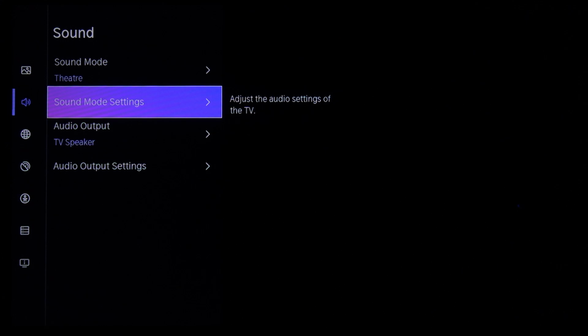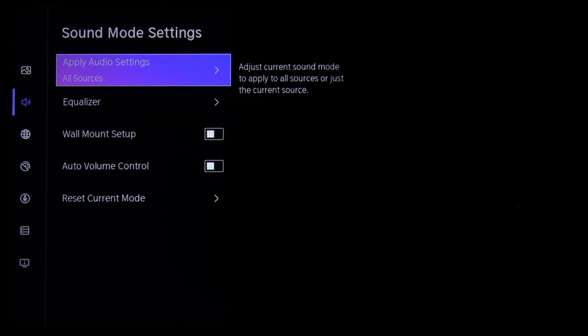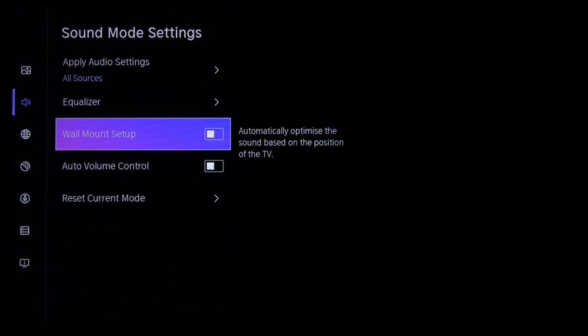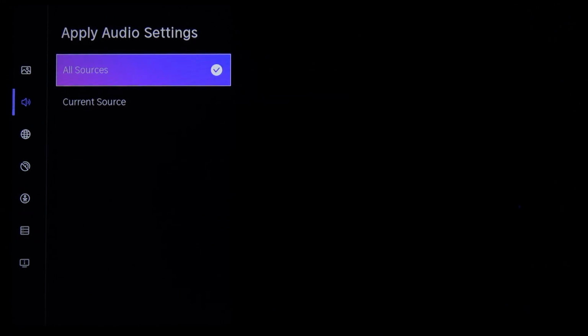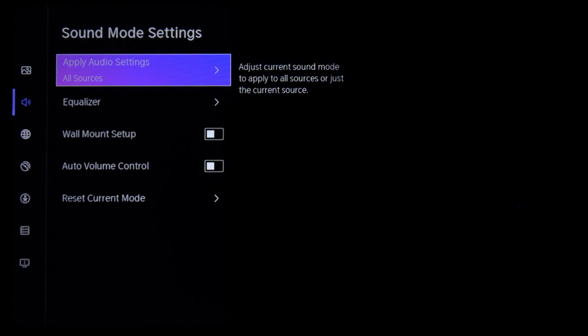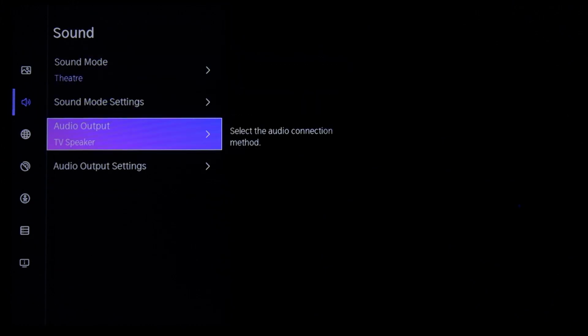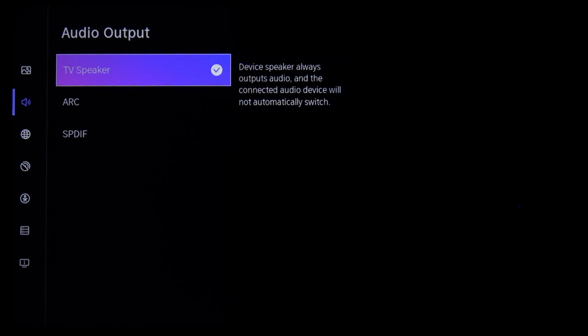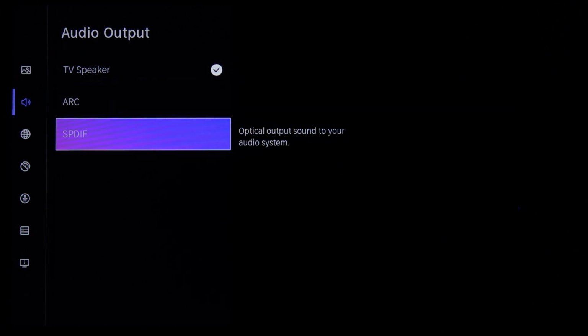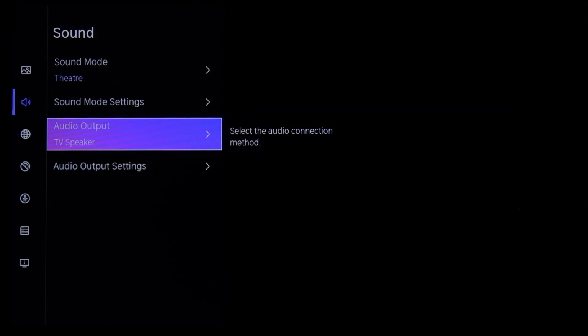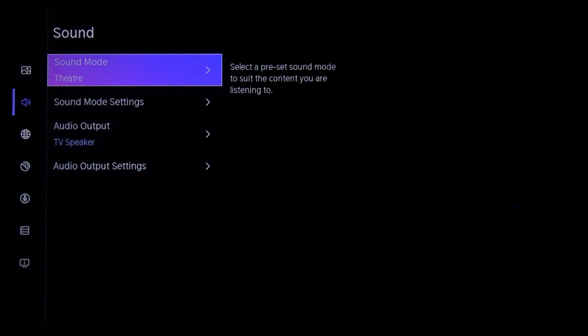And here you can also adjust the additional settings for the sound mode in sound mode settings. Here you can select where you want to apply the current audio mode, and here you can select the audio output. It can be either a TV speaker or ARC connected device or SPDIF device. And so that's how you do it.